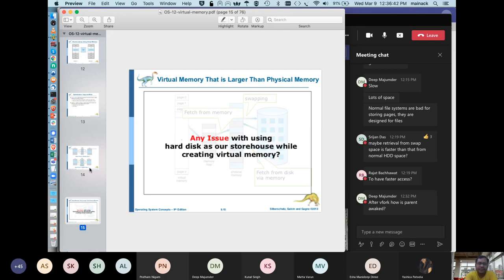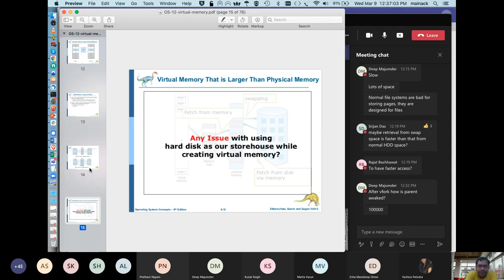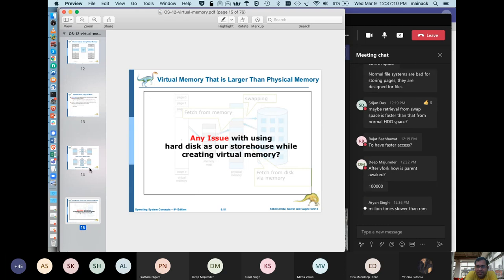Any idea how slow it is? Give me a wild estimate. You can Google, or you might not want to. Just give me an estimate. How much faster are the read and write accesses for main memory compared to your hard drive? 100,000 times. Okay. Anyone else? Million times slower than RAM.